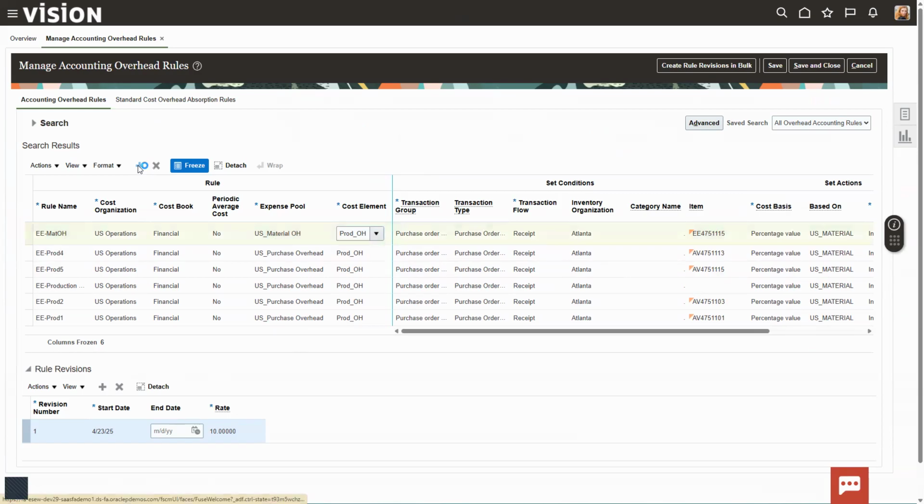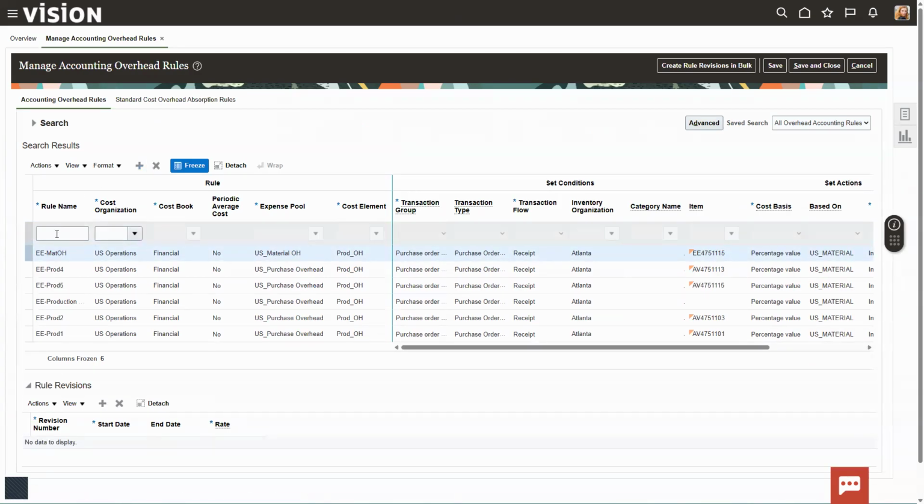And so I'm going to go ahead and walk through how this gets set up so you can see the different fields and the different options, and we can talk about those. So I'm going to do material overhead 2 just because, and it's in my U.S. operations. It goes into financial, which is my book that posts to the general ledger. I'm not worried about periodic average costs here. So this is just average, weighted average.